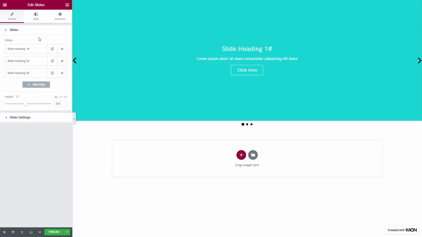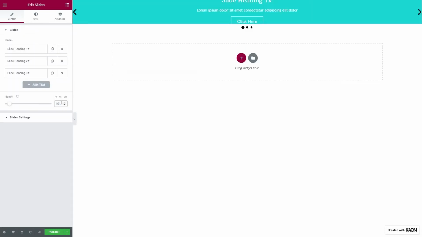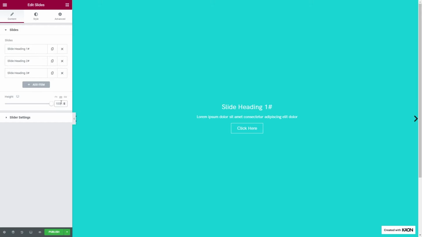From the left panel, we have all the settings to design and customize the slides. From the Content tab, you can add the slides as well as configure the main settings. Let us set the height first, which will be 100 viewport heights. The reason behind this is that we want full width slides, and this will give us better visuals as we're designing our slides. Much better.